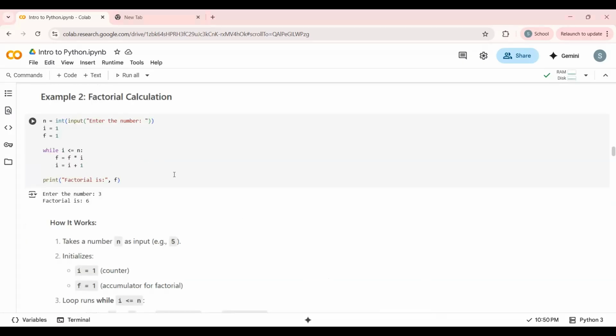The next example we have here is factorial calculation. There's a formula for factorial: the original number gets multiplied by all the subsequent lower numbers, right? So I'll give you an example here.